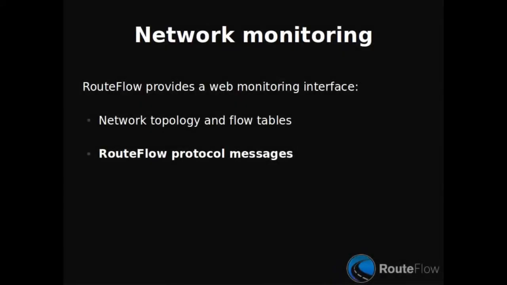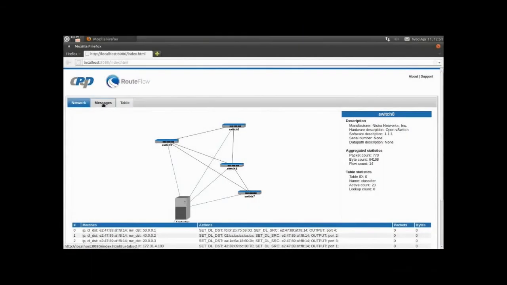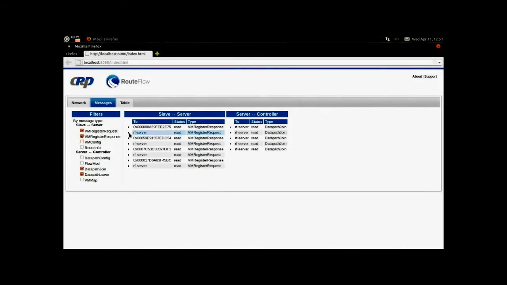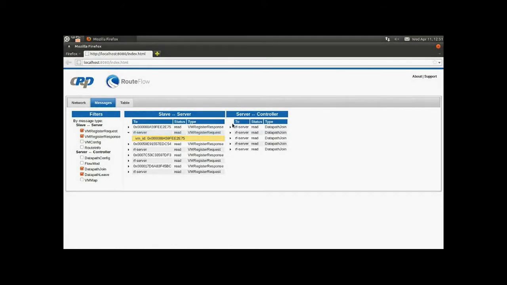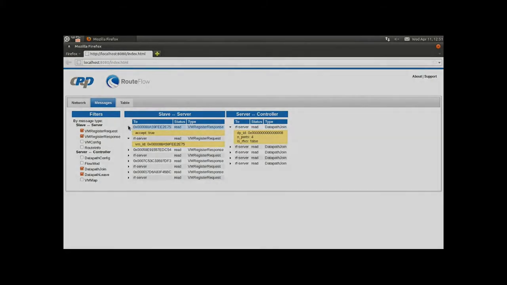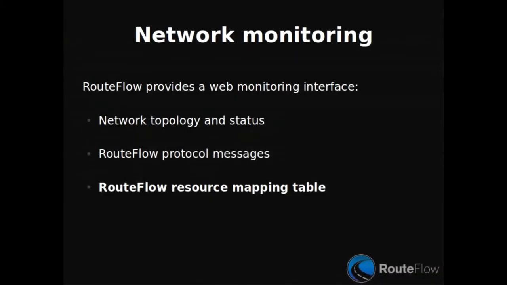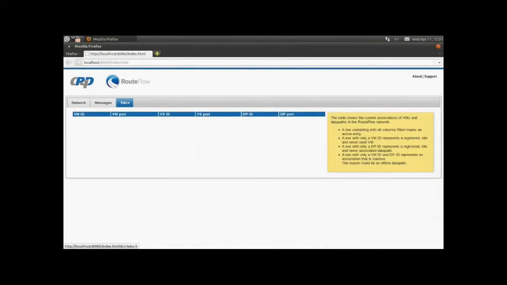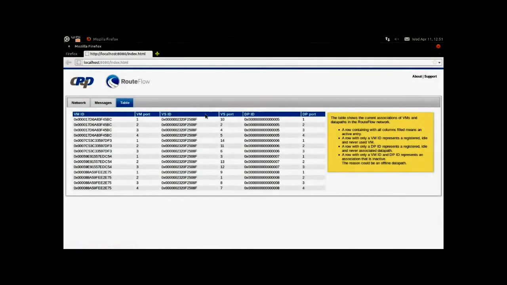More specific to RouteFlow, we can review the messages exchanged between the different components. This is very useful when debugging or implementing new routing services. We can also see the current resource mapping, that is how virtual interfaces are mapped to OpenFlow ports. Furthermore, we can dynamically modify and store this configuration.